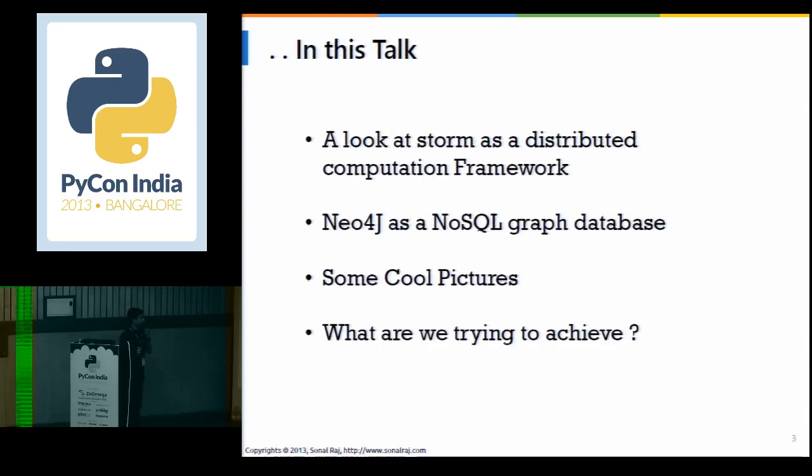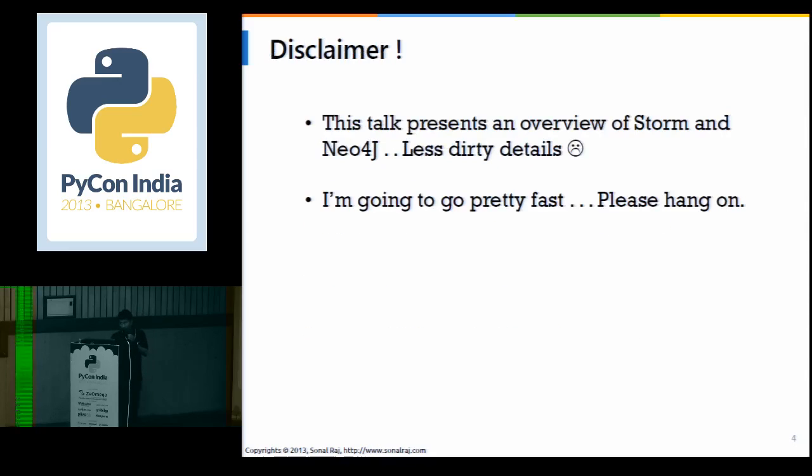So what I'm going to talk about in this talk is, we'll take a look at Storm as a distributed computation framework. We'll see the NoSQL database, Neo4j. We'll see some really cool pictures. And finally, we'll get to what we are trying to achieve through this framework. Now, Storm and Neo4j are in themselves very large topics. So this is kind of two workshops combined in half an hour. So I'll just present an overview of Storm and Neo4j to get you more interested in them. And we'll have fewer dirty details. And I'm going to go pretty fast, so please bear with me.